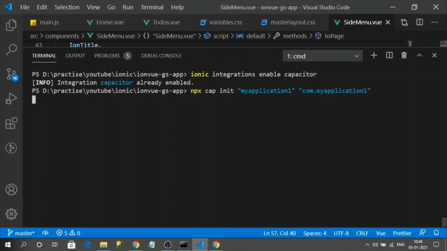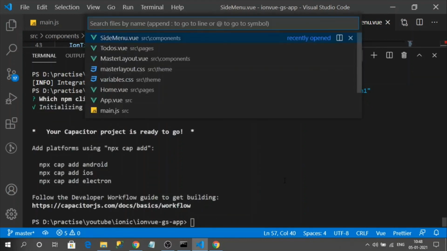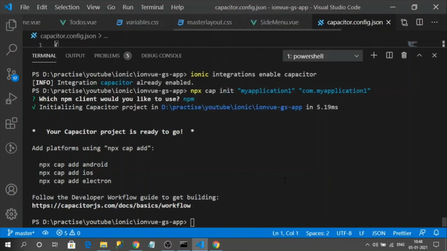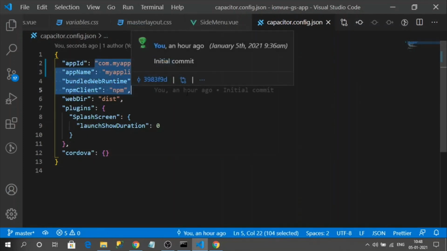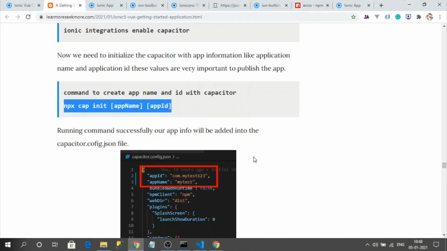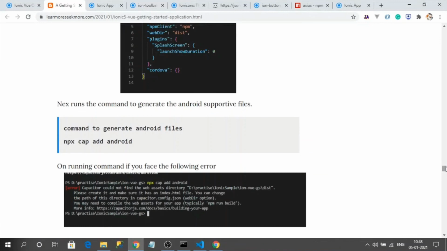Now run this command. I will use npm. Now if you go to the capacitor config JSON file, see here, my app ID and app name are registered. Next, I need to run the command npx cap add android.